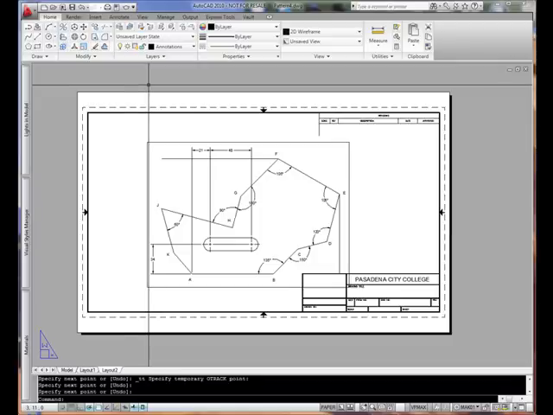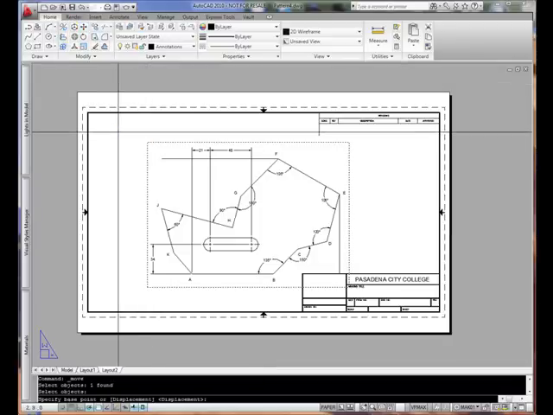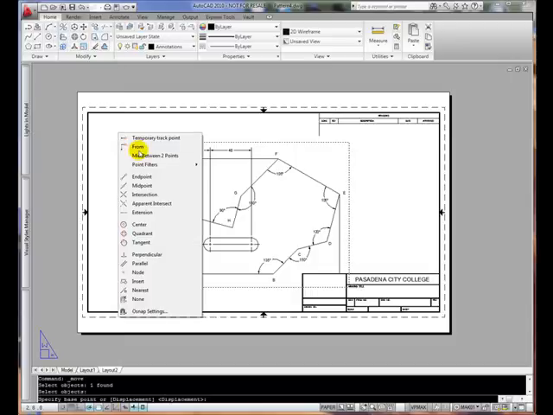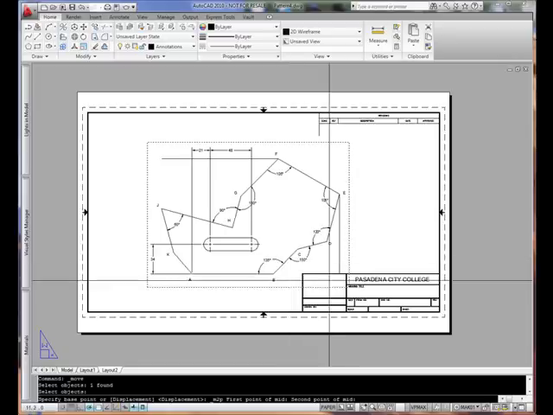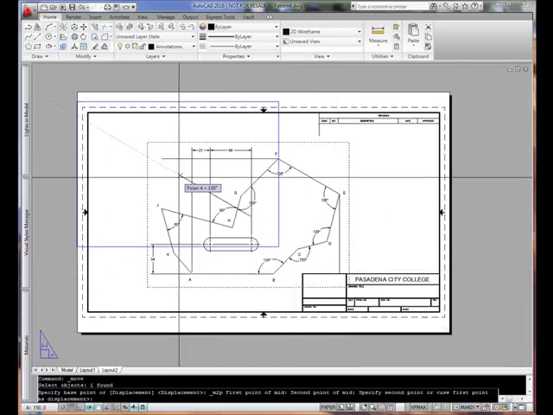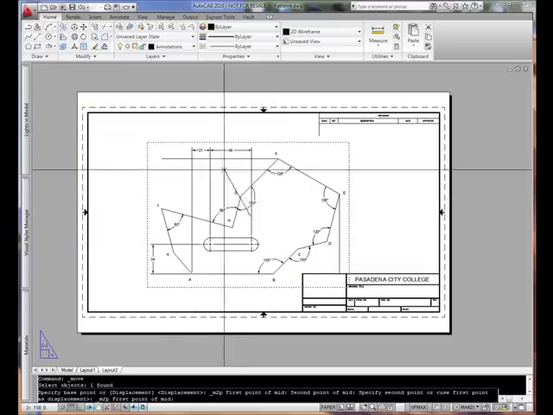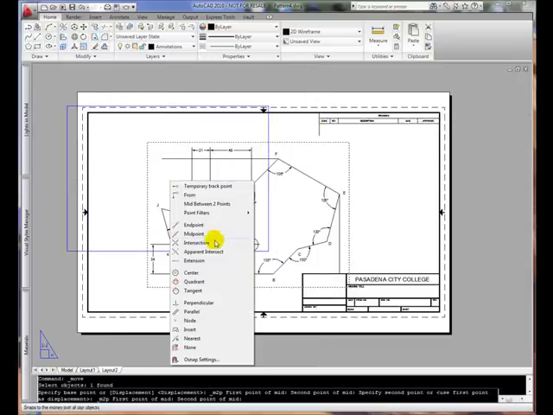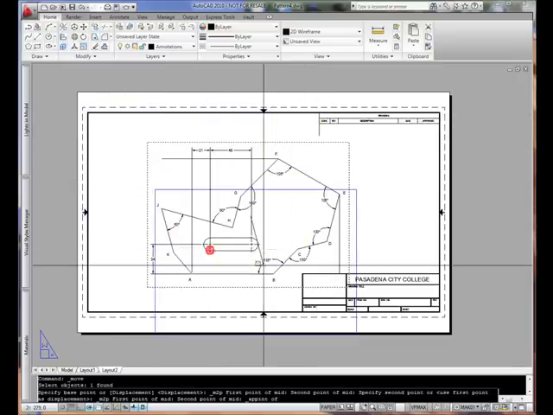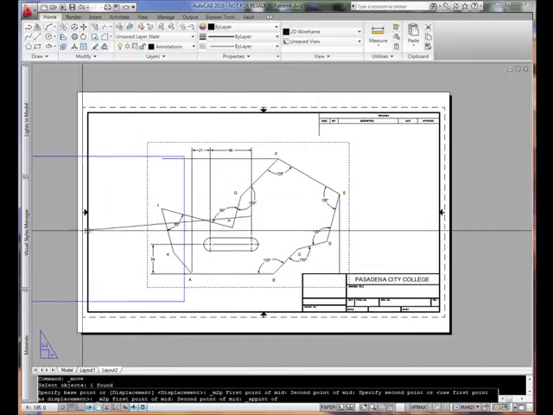Now I'm going to move the viewport. But I'm going to move the viewport from a midpoint between 2 points, this point and this endpoint. And I'm going to move it to a midpoint between 2 points. One point will be this intersection. The other point will be an apparent intersection that exists between this line and this line here.